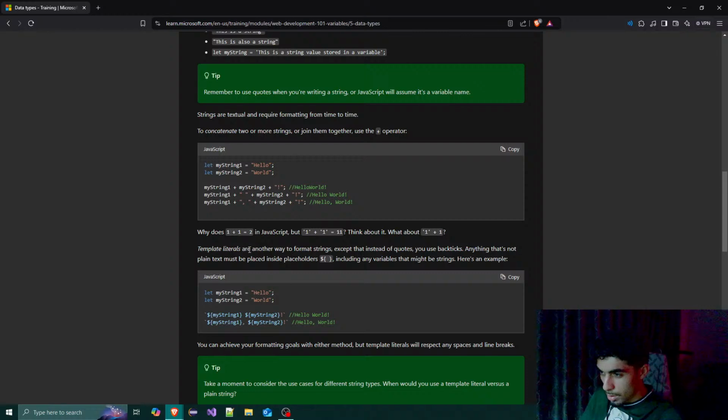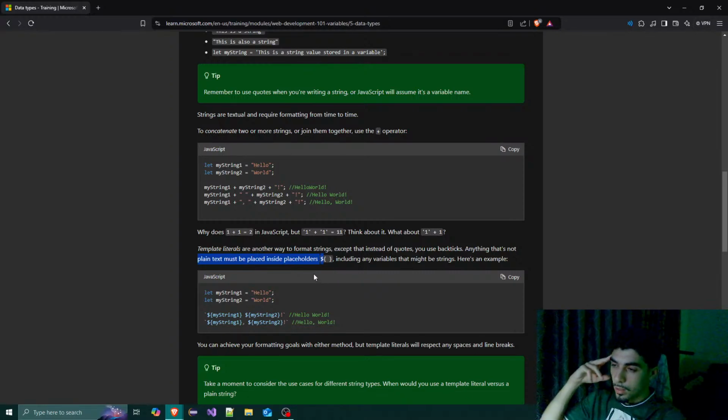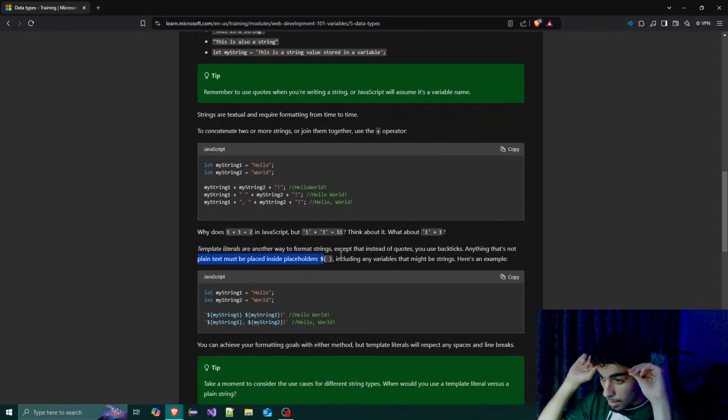What about this? Template literals are another way to format strings, except that instead of quotes, you use backticks.